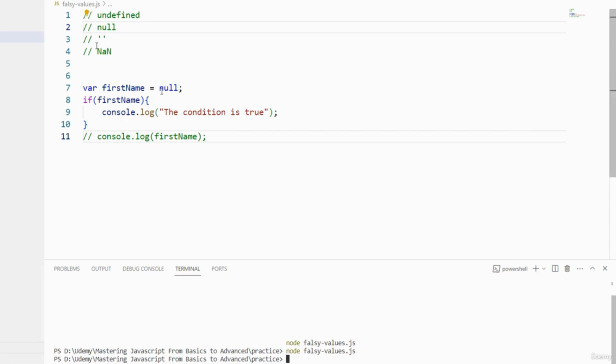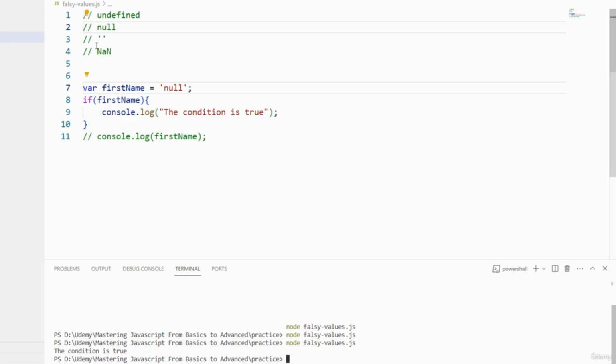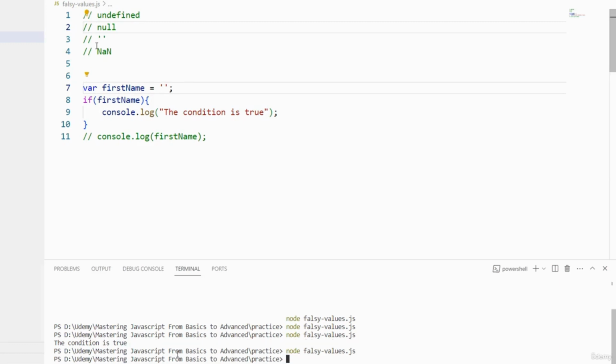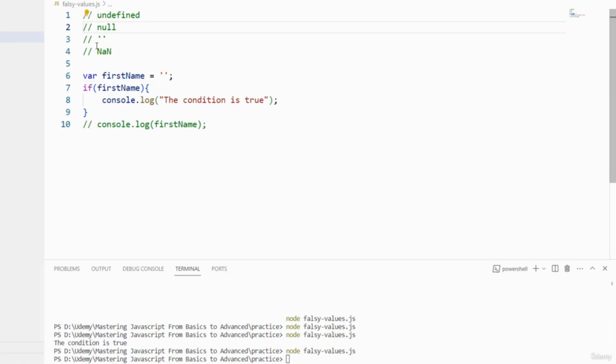Now if I wrap it with single quotes or double quotes and save it and rerun the code, then it will definitely not be a falsy value because it's a string now, so our condition will be true. So you can see the condition is true. Now remove this null, save it and rerun the code, and you can see nothing because an empty string is also a falsy value.